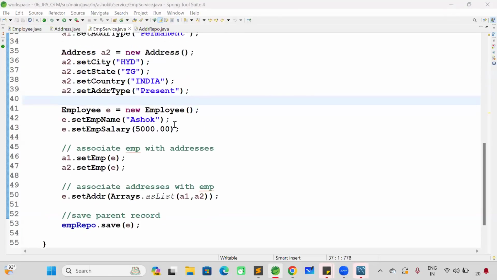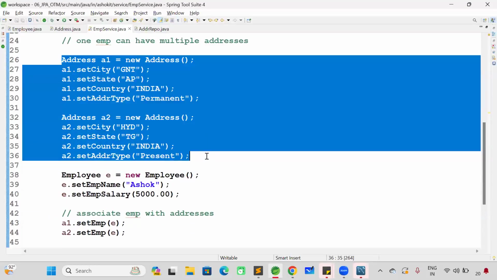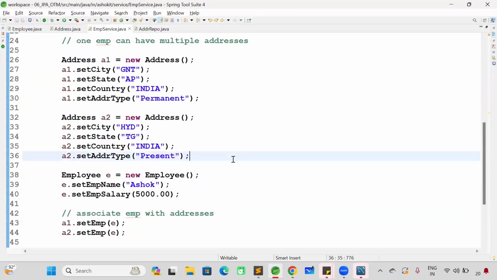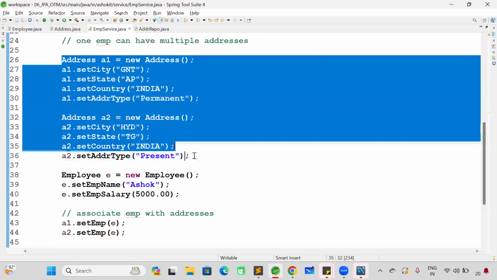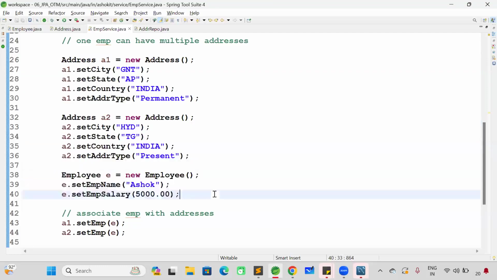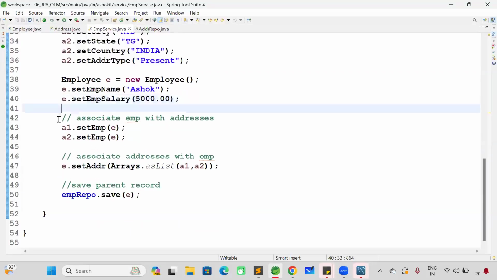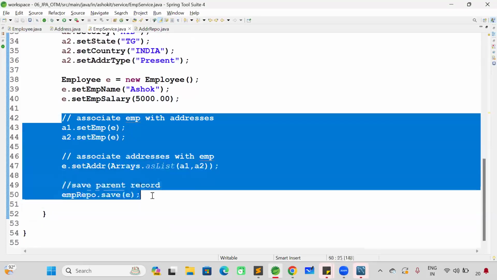Okay. So this is a standalone application. We are setting the data manually. In the real time, that data will come from web application. Form will be available. From the form, two address objects will come. One employee object will come. That data we are going to save into database table. Okay. So you need to understand how we are associating this data.